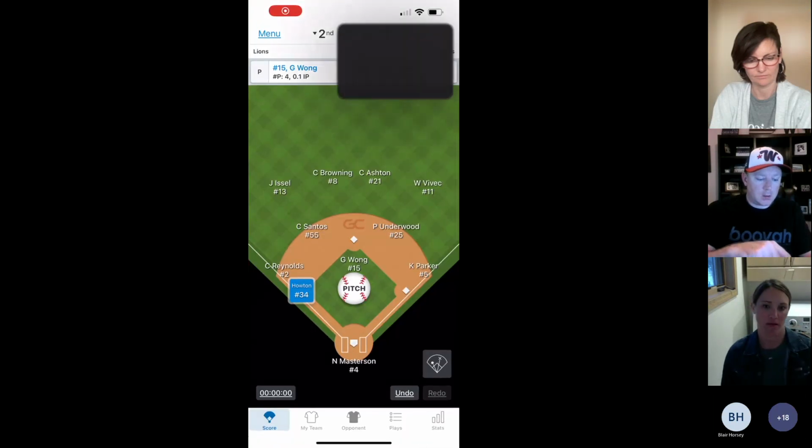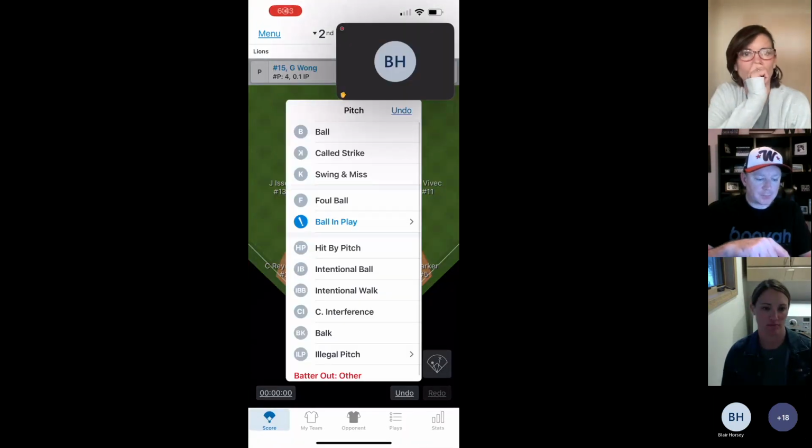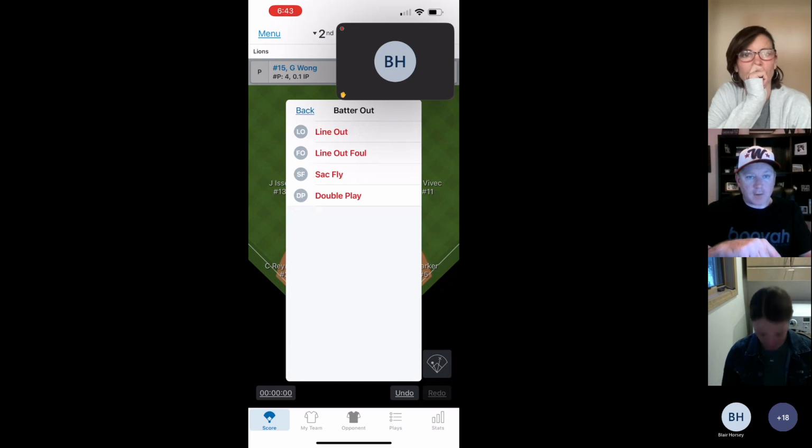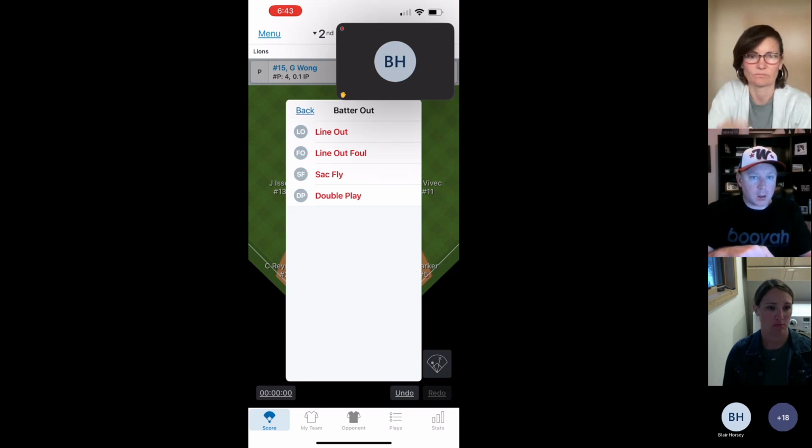So that one is a ball in play. It was a line drive. Batter's out. But that was a sac fly, right? Runner scored on the tag up. So it's not a line out and an advancement of the runner. You just say sacrifice fly.